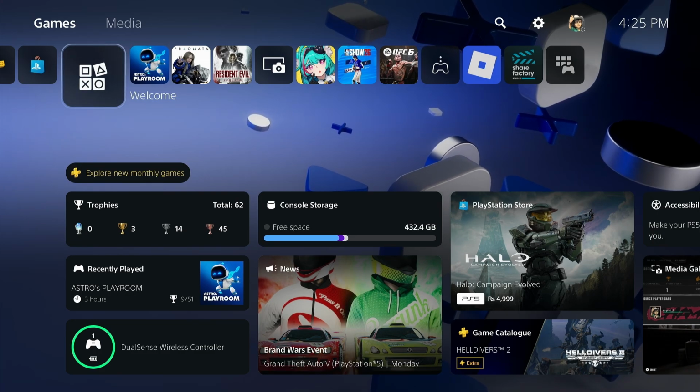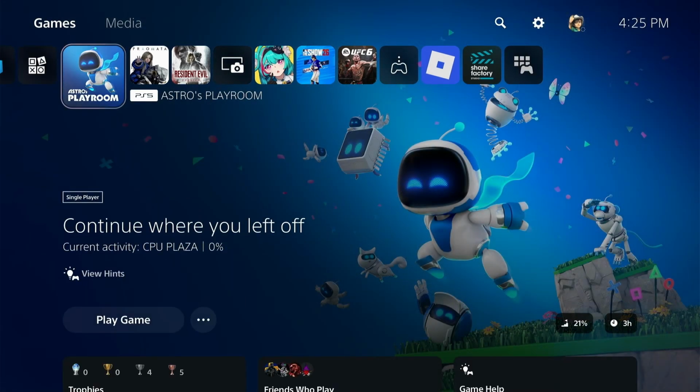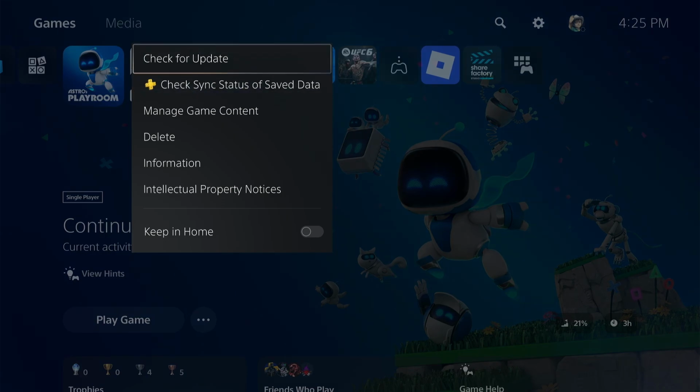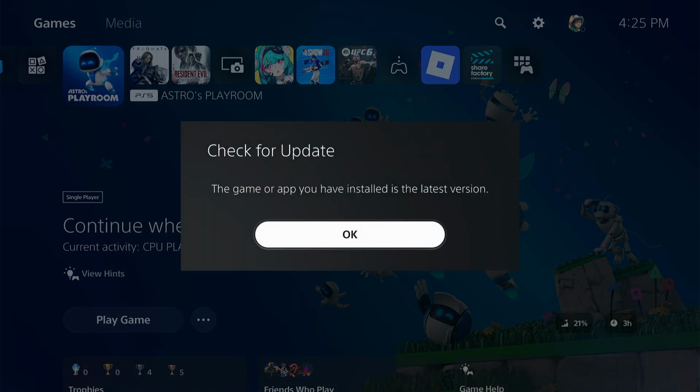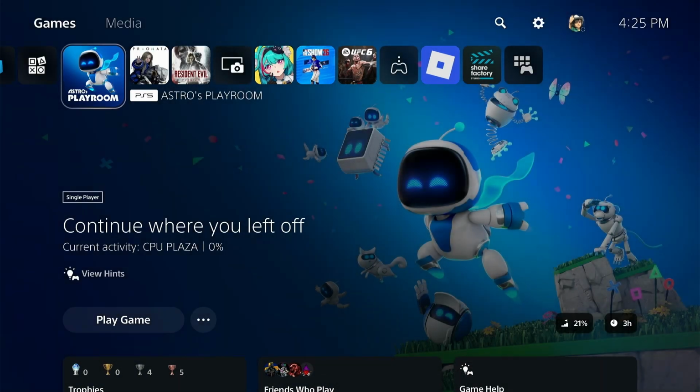If that doesn't fix it, highlight Madden 27, press the options button and select check for update. If there is an update available, install it, then try launching the game again.